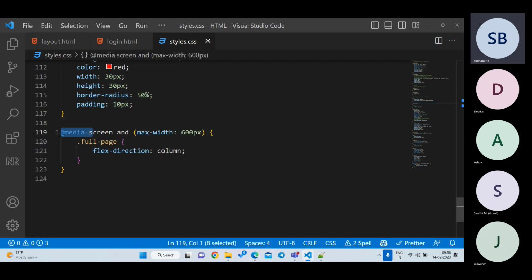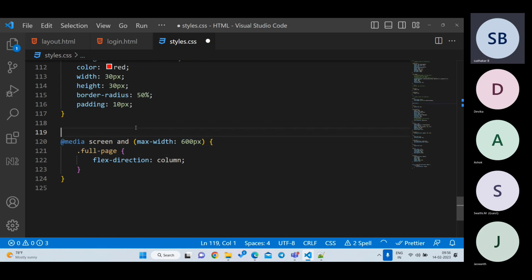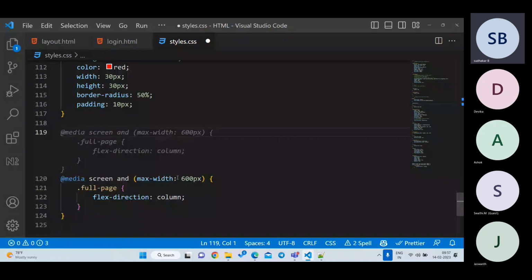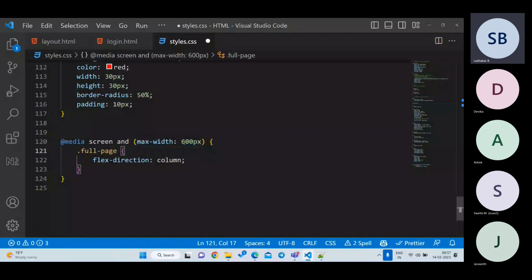What are the steps we have done? Very simple. We have written @media and screen, because I want it to work for all screens. And what is this maximum size? I want to check 600 pixels. These pixels we call breakpoints. The name is breakpoints. It is a name only, not any theory point. At what pixel you are going to write your style, something like that they will ask. So you have to say that if any device is less than 600 pixels, I will consider it a mobile. If any device is less than 900 pixels, I will consider it a tab. If any device is more than 900 pixels, I will consider it a laptop or monitor, something like this.